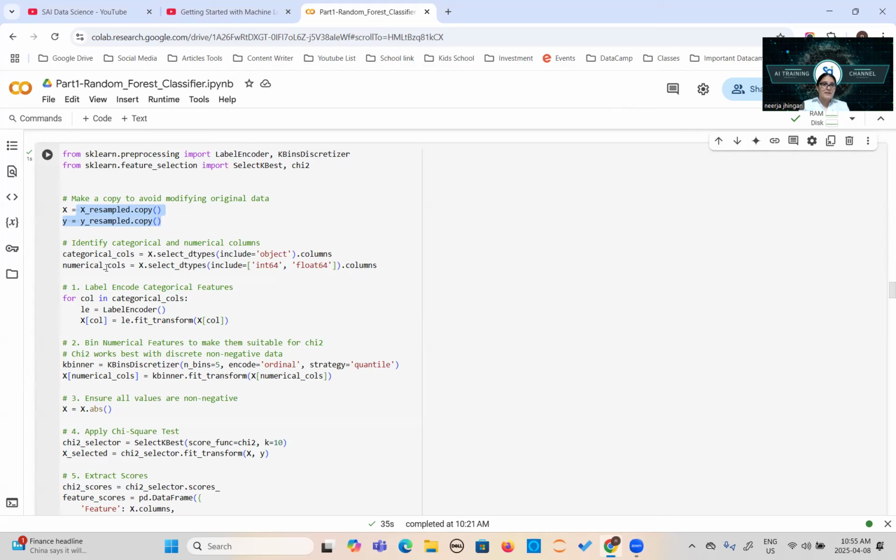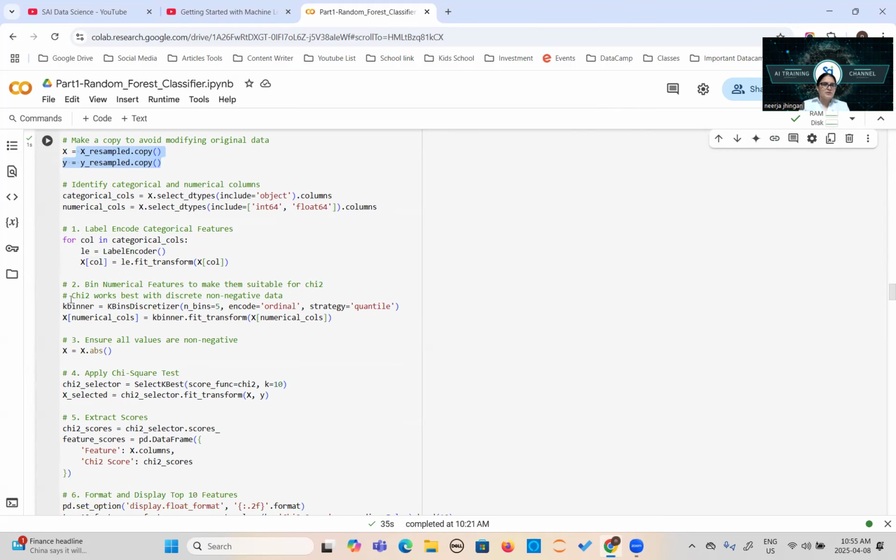Then we select the categorical features and numerical features from your X. We convert your categorical features again using the label encoder. Then we convert your numerical features into bins using the KBinsDiscretizer. I want to create 5 groups. Like if age is between, let's say, 18 to 50, it will create 5 groups. And encode it as ordinal, with the quantile strategy.